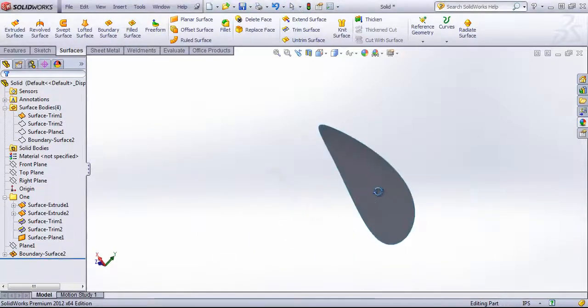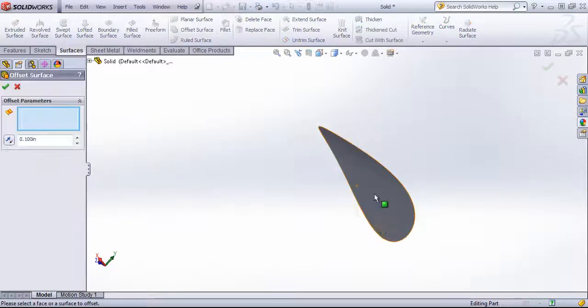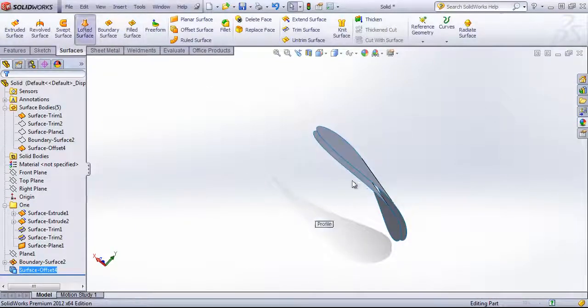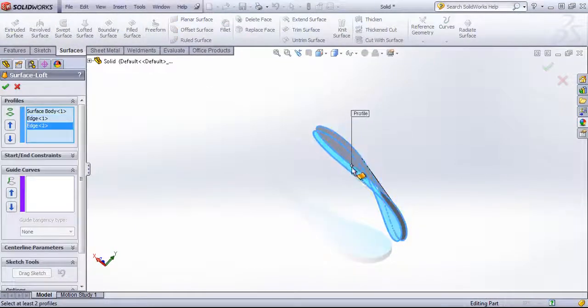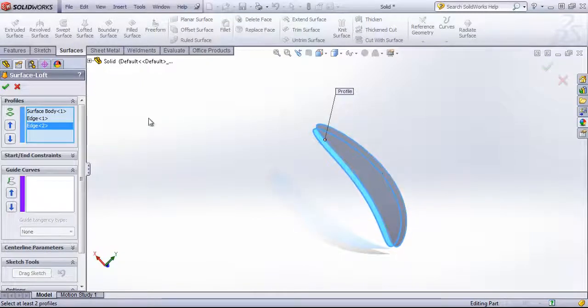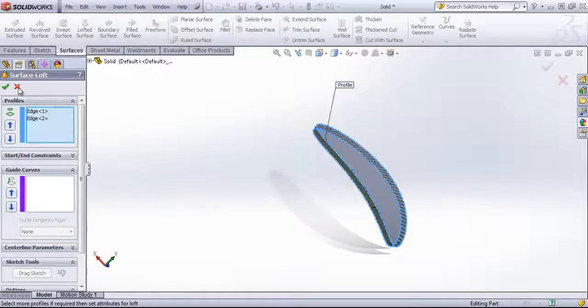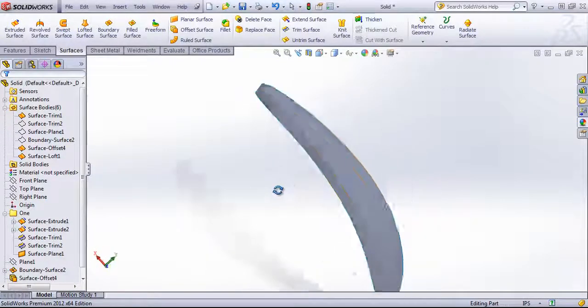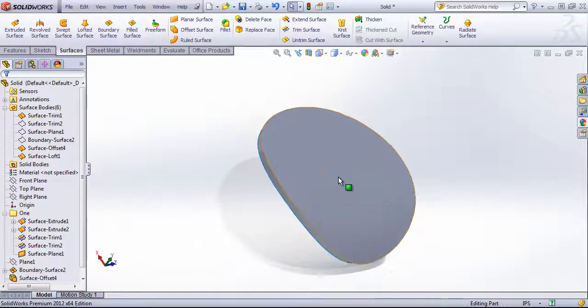So this is equivalent to creating an offset of about 0.2 and using these edges for a loft. And here we have roughly the same enclosed body.